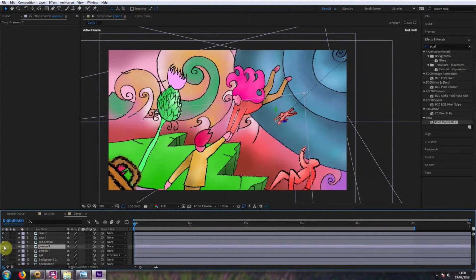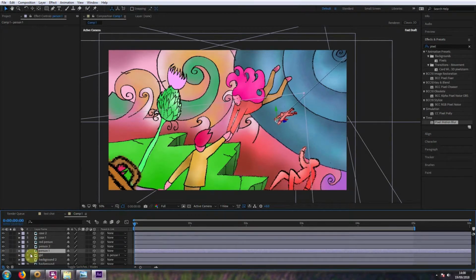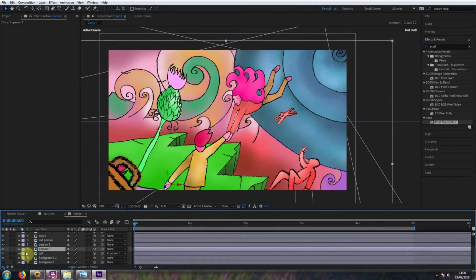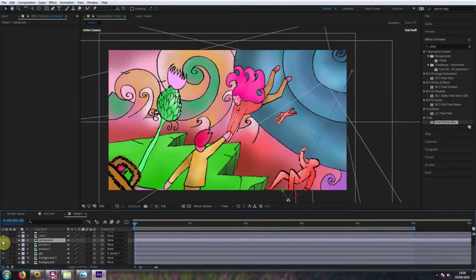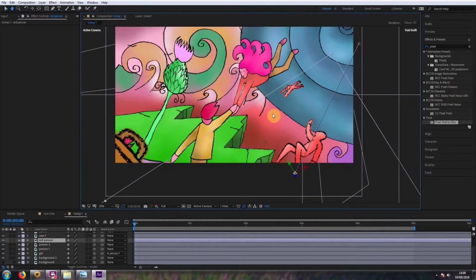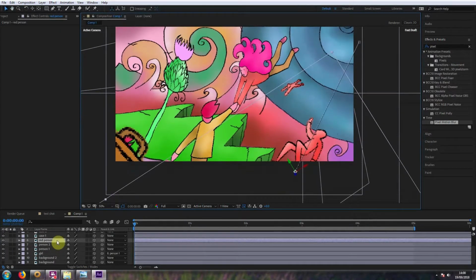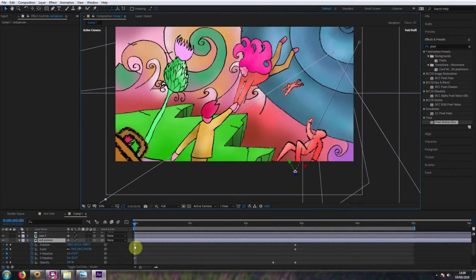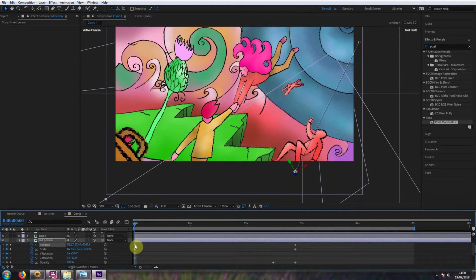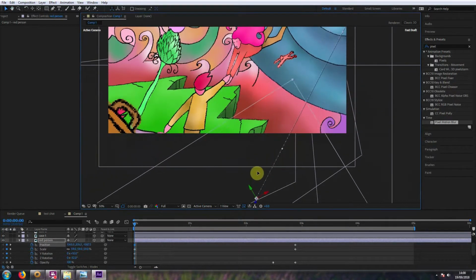I don't know which one he is. He's not that one. He must be this one. No, he's not that one either. This one. There we go. Okay, so if we press U, that brings up all of these points. And these points are called keyframes. So we're going to change the position when he appears. So we're going to do it there.